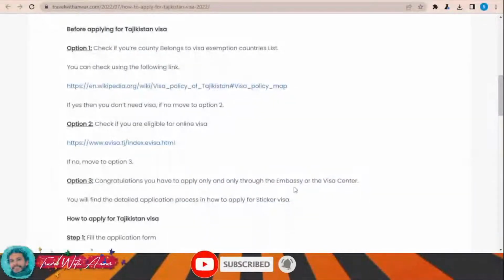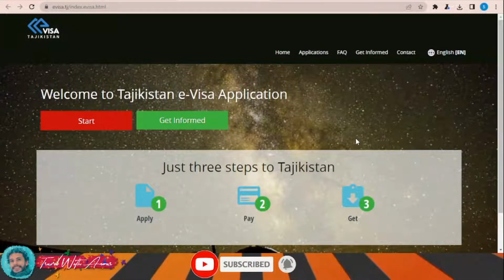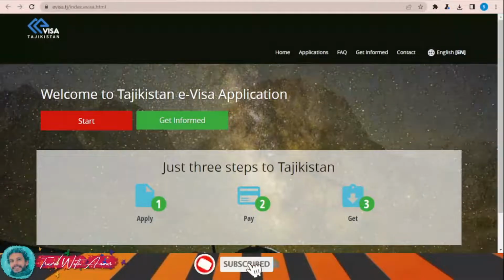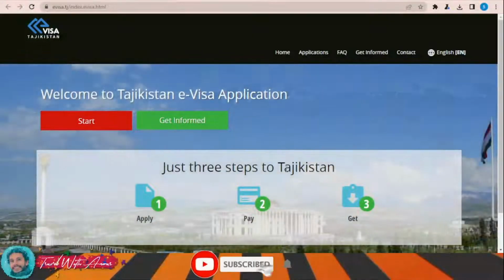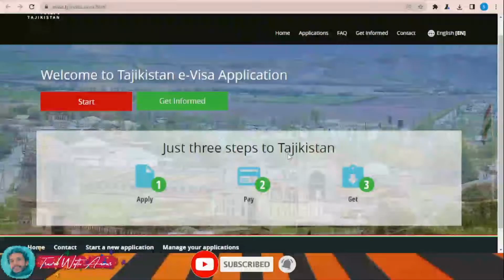So if you are eligible to apply for electronic visa, you can apply through this website www.evisa.tg/index.visa.html. Once you click over it, this page will appear in front of you, and this is the official website from where you can apply for electronic visa for Tajikistan. So let's see together how to apply for visa for Tajikistan using this official website. You'll have to apply, pay, and then get your visa.